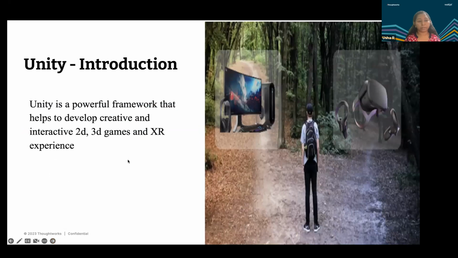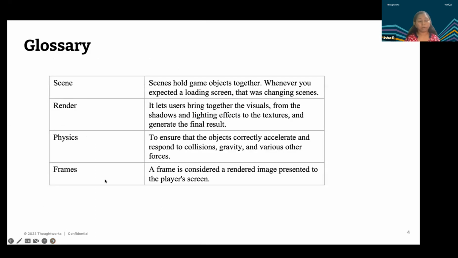Let's move on to the introduction. Unity is a most popular cross-platform game engine, which helps to create 2D or 3D games and provides an interactive XR experience to us. Before going to the performance testing, let's understand some keywords of Unity.